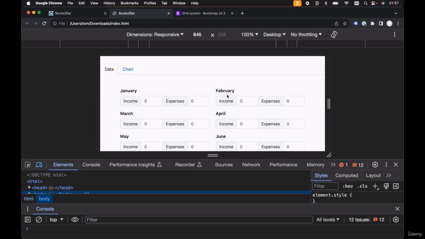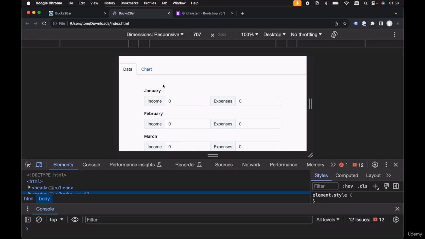So each month represents a column. So we have January here and February here. So this will be 2 columns for a single row. Then if we bring the screen size down, we'll have 1 column on a single row. So these rows will stack. Then we can feed in additional problems and additional tasks.